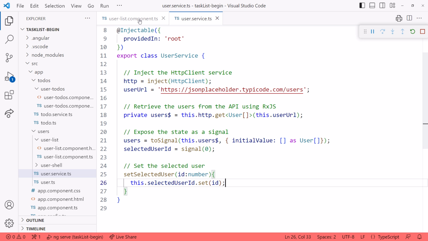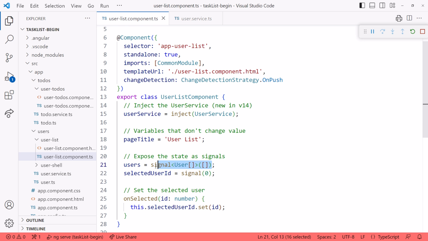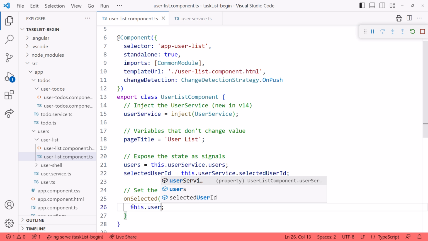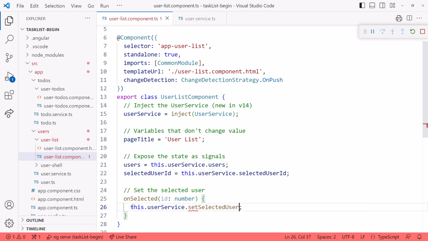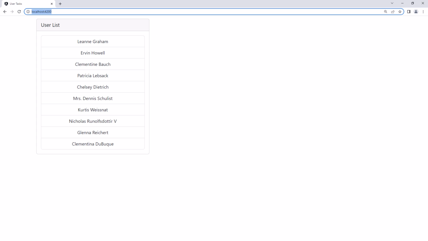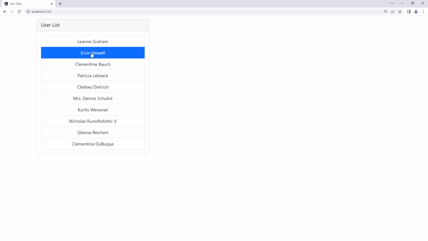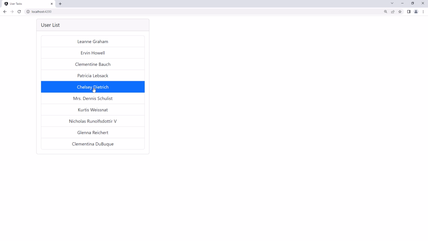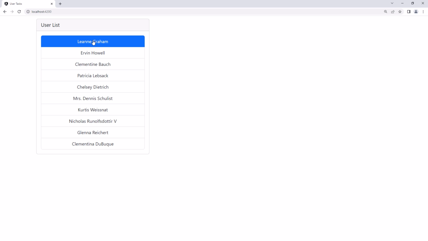For now, back in the component, we'll change this user signal to instead reference the service. Same with the selected user ID signal, we'll instead reference the service. And we'll change the method to delegate responsibility to the service, calling its setSelectedUser method. Let's bring up the browser, and we see the list of users. Also notice that when we click on a user, the style changes to identify the selected user. But we don't yet see the list of tasks. Let's work on that next.